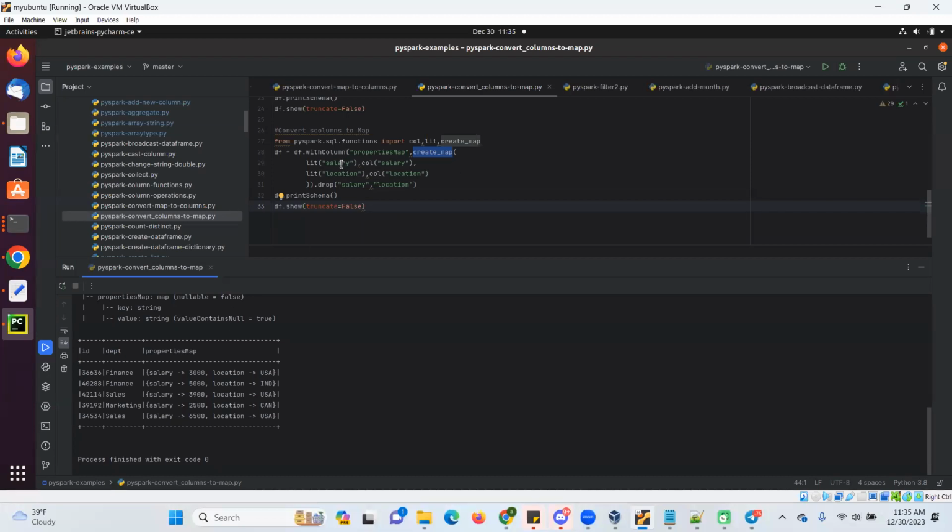So we need a column name and the column value: salary and salary value, location and location value. Like this, I want to create a key value here. So both are clear. They are the opposite of each other: map to column and column to map. It is a bi-directional conversion. If you have a column, you can create a map, or if you have a map, you can create a column.